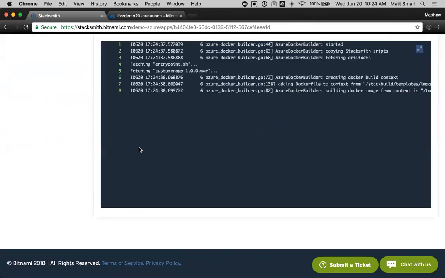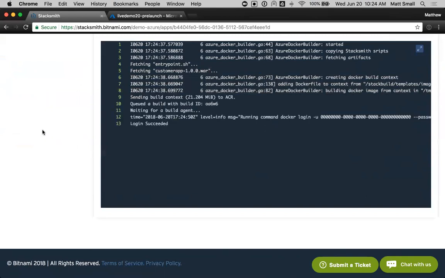So at this point, I've hit create. And you can already see that the logs have kicked in here. Stacksmith live logs this packaging process so you can see exactly what's going on. In the case of a failure, you can also see how it failed.